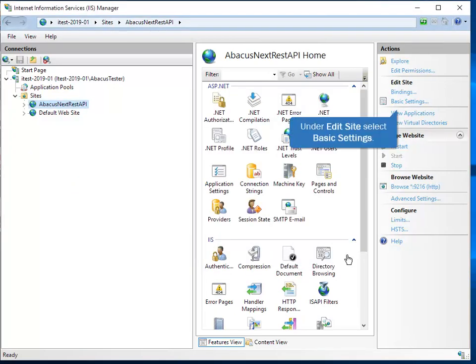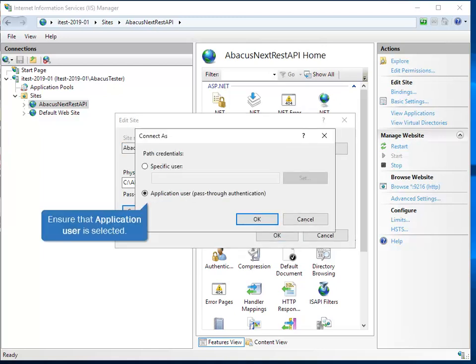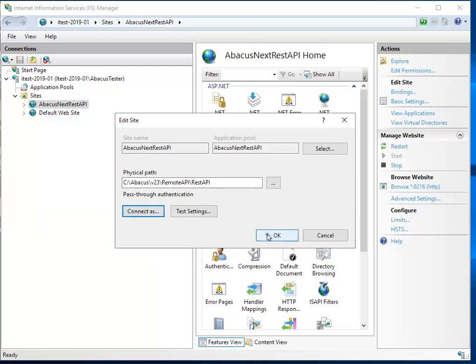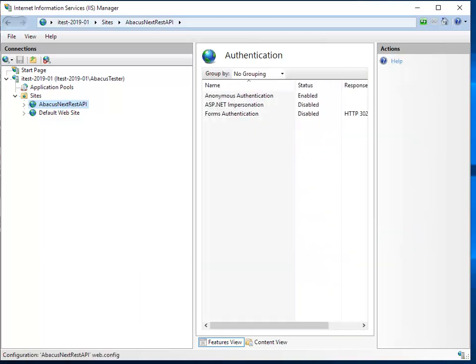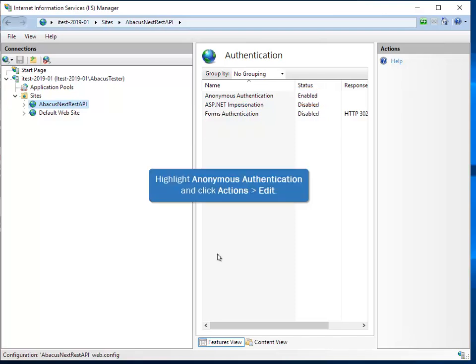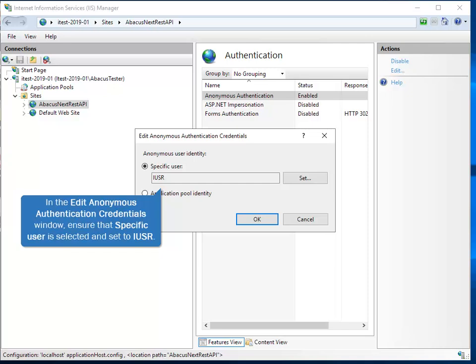Under Edit Site, select Basic Settings. Select Connect As. Ensure that Application User is selected. Double-click Authentication. Ensure that Anonymous Authentication is enabled. Highlight Anonymous Authentication and click Actions Edit. In the Edit Anonymous Authentication Credentials window, ensure that Specific User is selected and set to IUSR.